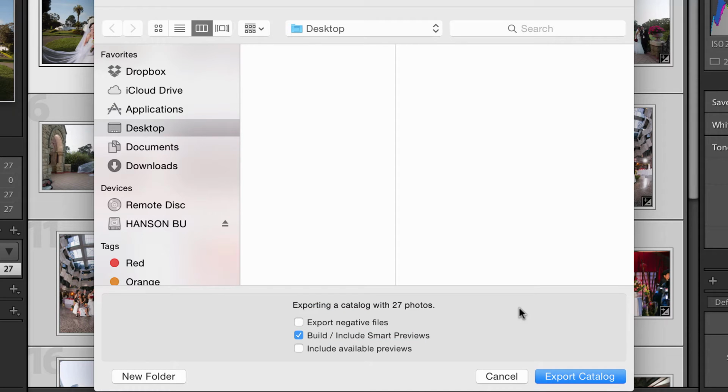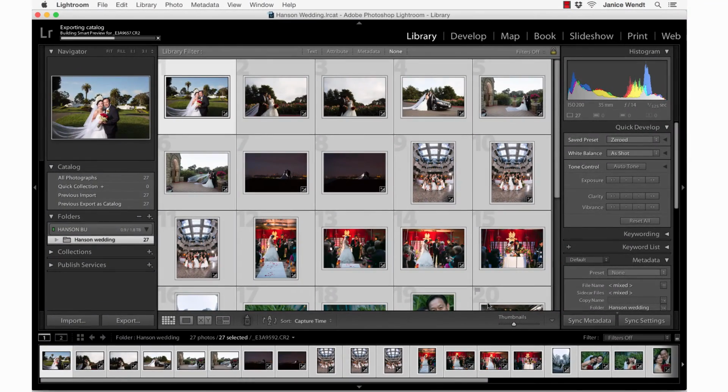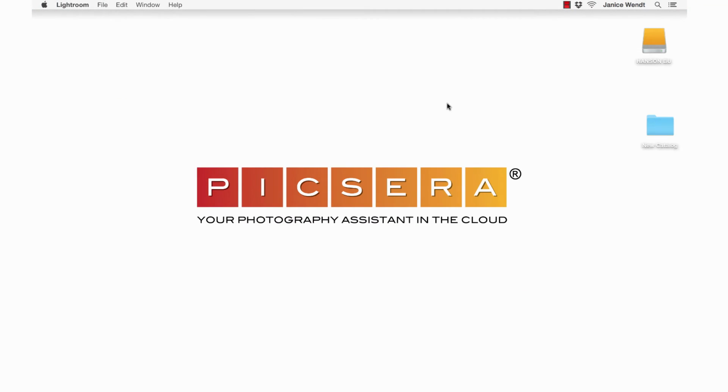Picsera does not need previews either, so you won't need to check Include Available Previews. Finally, select Export Catalog. You can view the export progress in the left-hand corner of your screen. When the export process finishes, go to your desktop to see the folder that Lightroom just created.